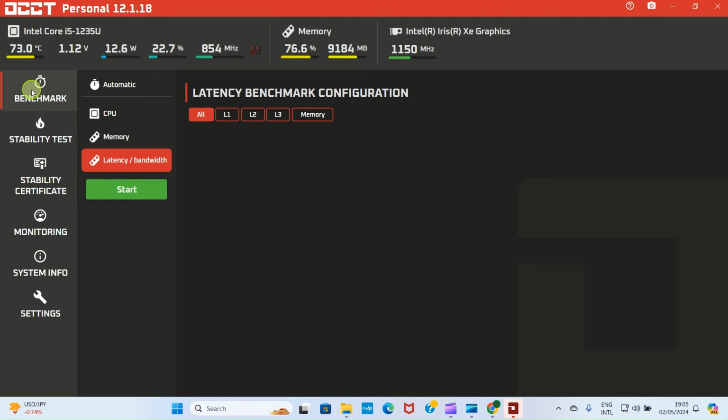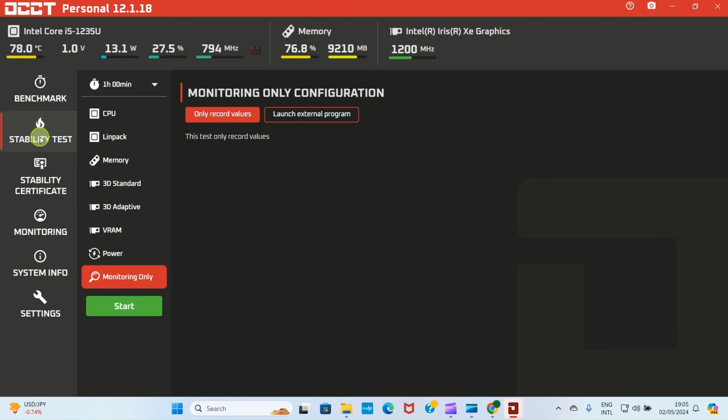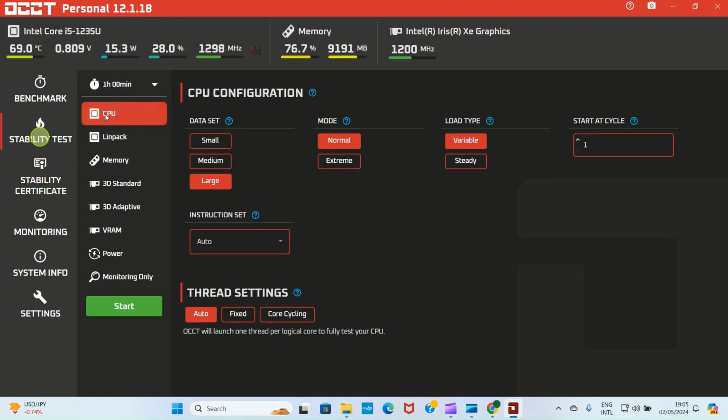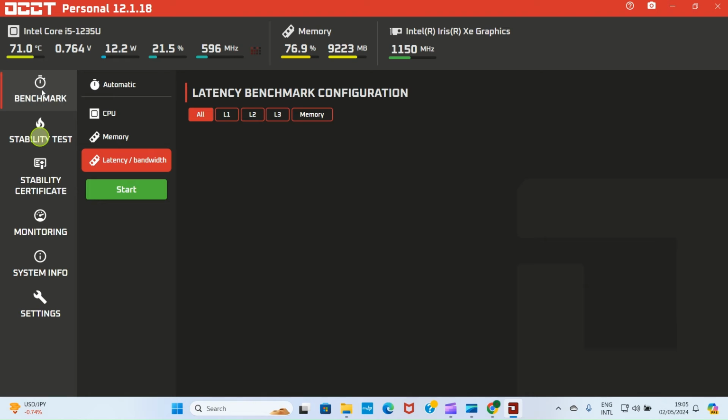Here you can see we're already on the benchmark tab. Maybe you want to test for stability, click on this tab. You can see some options you can select. You can test for CPU, you can test for LINPACK, you can test for memory, and so many others. For the stability certificate, you can click here to see some information. Benchmark is the default.